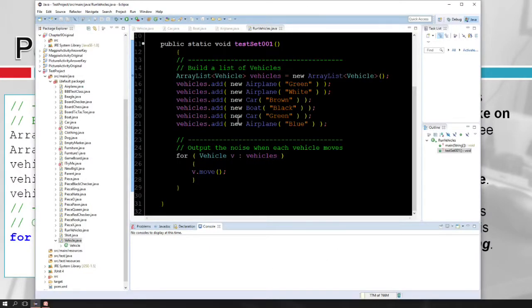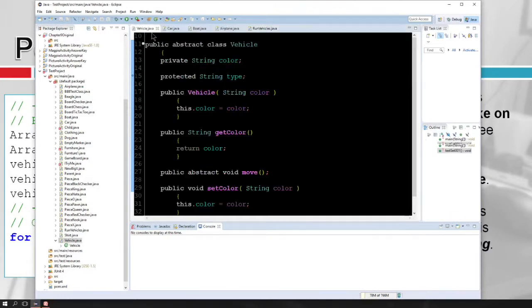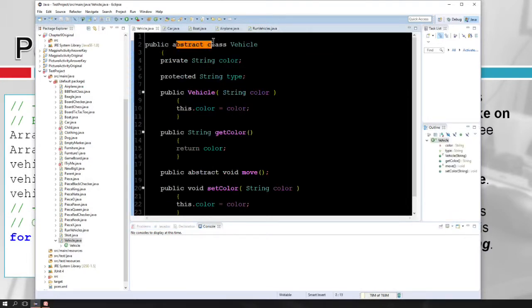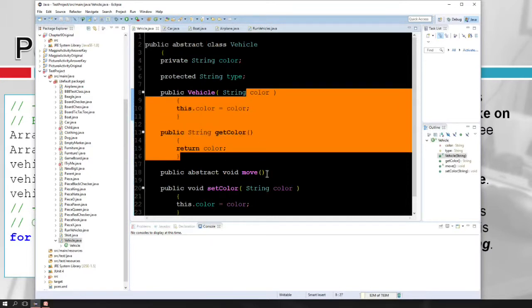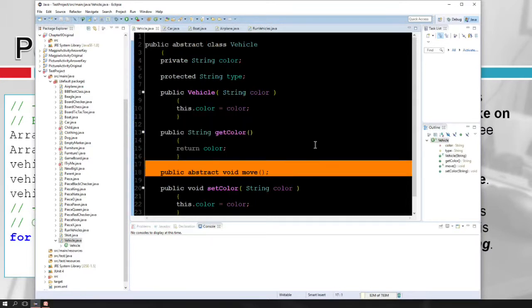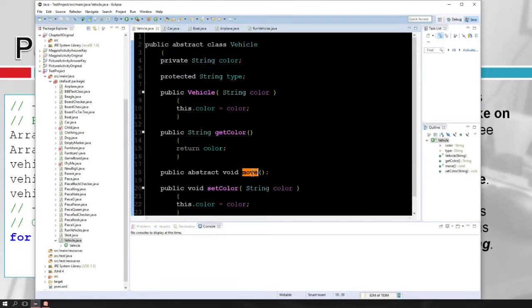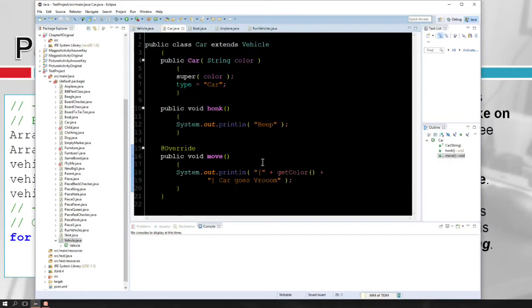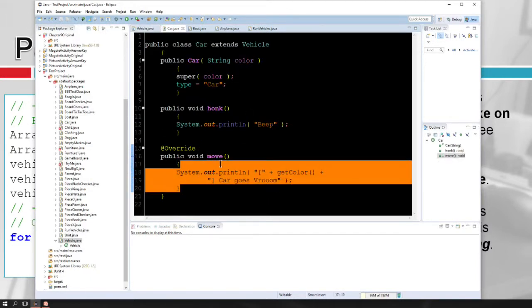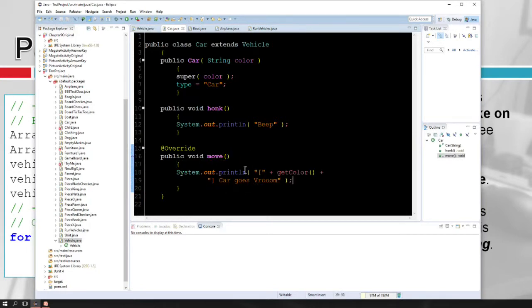So here's the code. Here I have an interface. Actually, instead of an interface, I've made an abstract class. It does some things. It sets color, but then it also has this contract, something called move. I'm telling the people that want to use my code that vehicles will implement a function called move. So I've created a car class here, which has fulfilled the contract. It's created move, and it's put some meat on the bones of it. This function does something.